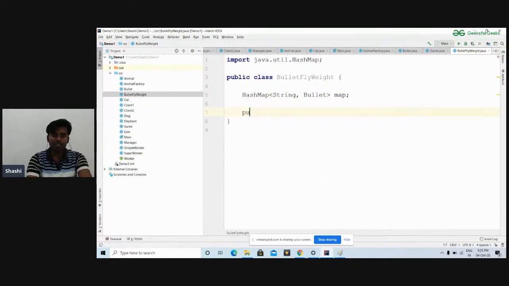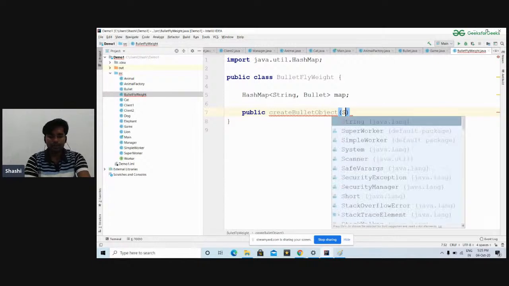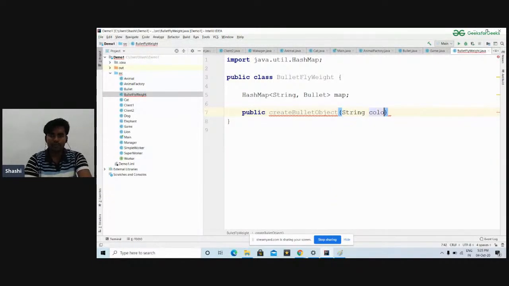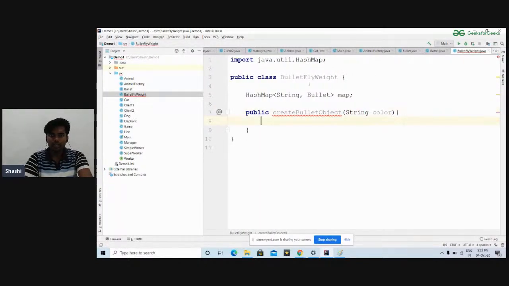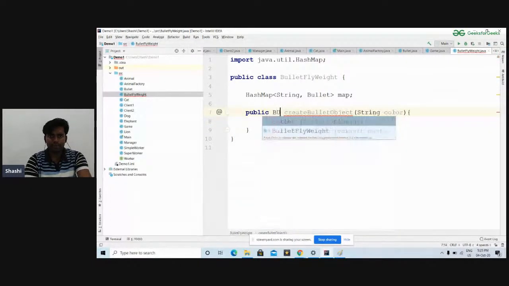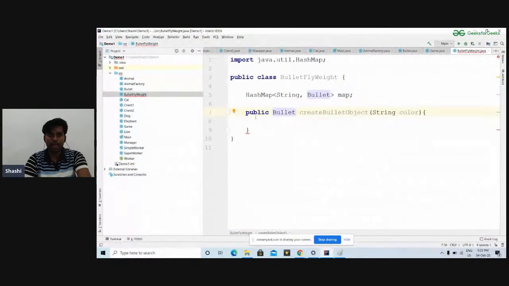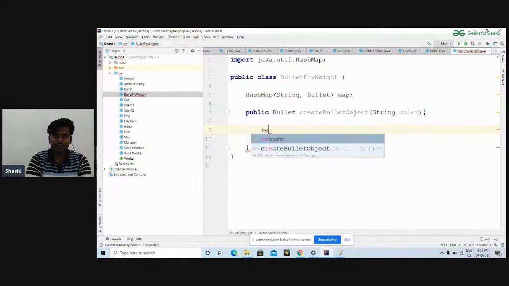And then let's say here we'll have a public method called create, and the input will be the color of the bullet we want to create, right? Sorry, the return type will be bullet, obviously, because we'll be creating a bullet and returning that bullet object. So this method will be called from the game class. Okay, so let me return null for now.